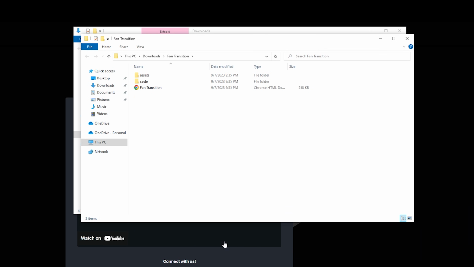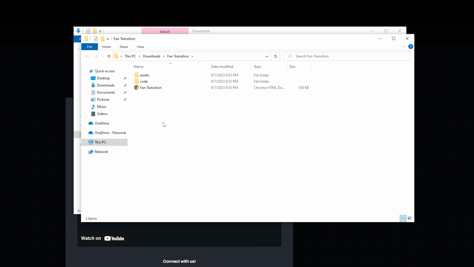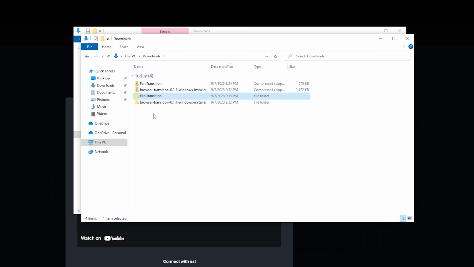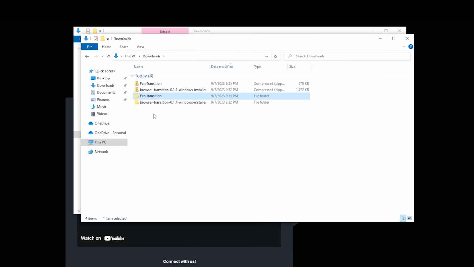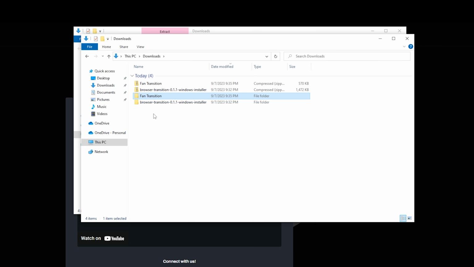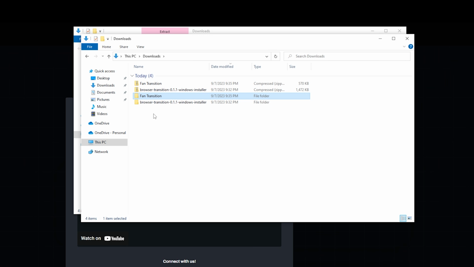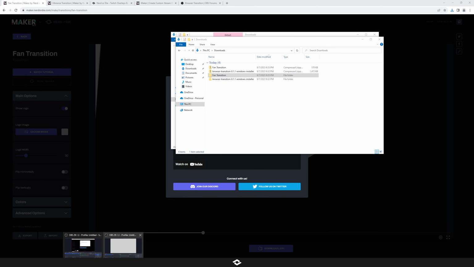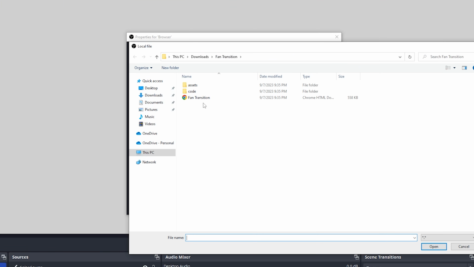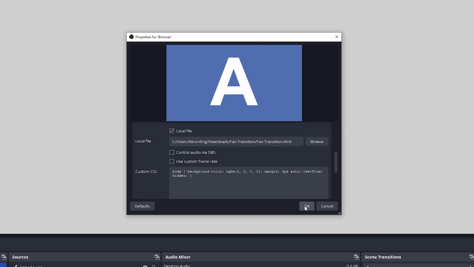But something I wanna mention about the zip file is you definitely wanna move this whole folder to somewhere where you kind of want it permanently. I'm actually gonna leave it where it is now, but of course, put it somewhere where you just don't wanna move it, because if you do, it's gonna mess things up in OBS. So anyways, let's go back to OBS and then in the local file, I'm gonna hit browse. And then in browse, I'm gonna pick the HTML file for the fan transition. So we're just gonna load that in and then hit okay.